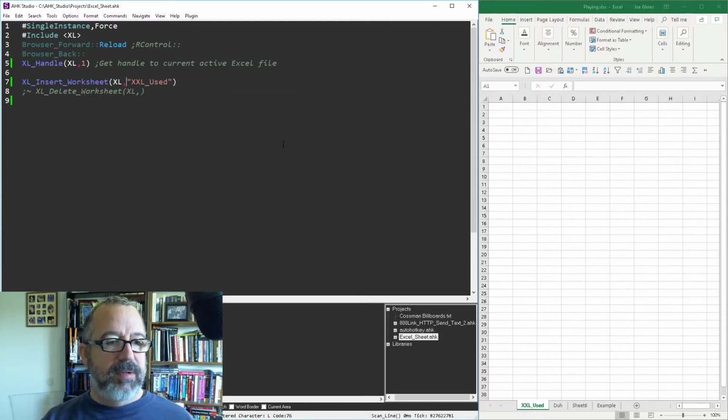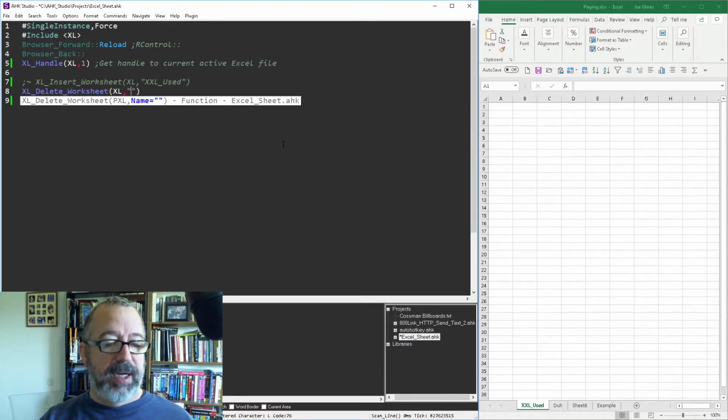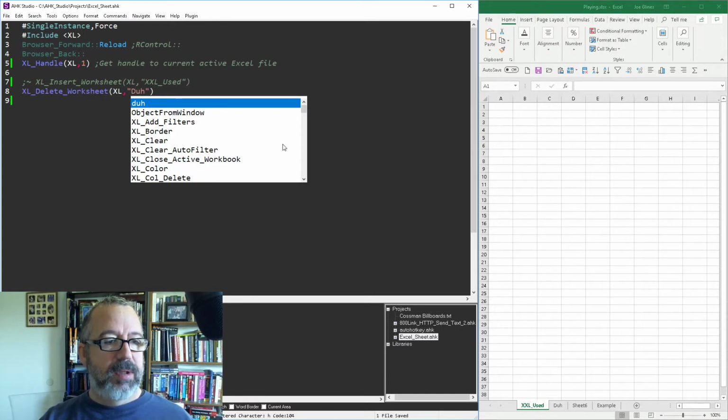Let's say I wanted to delete duh, and it's not active, right? This is the nice thing. So I can just put in here, duh, save it, reload, and run, and notice duh disappears.